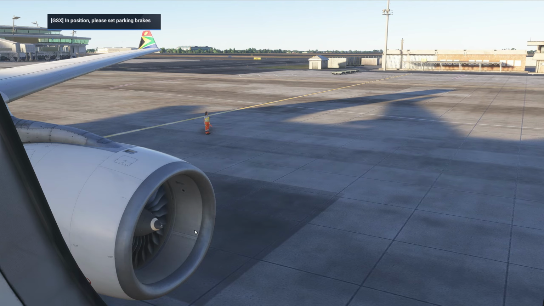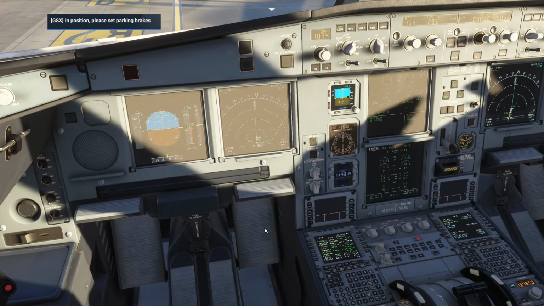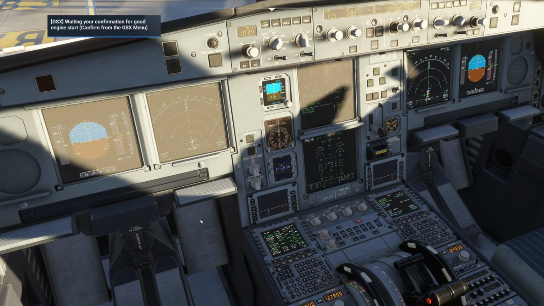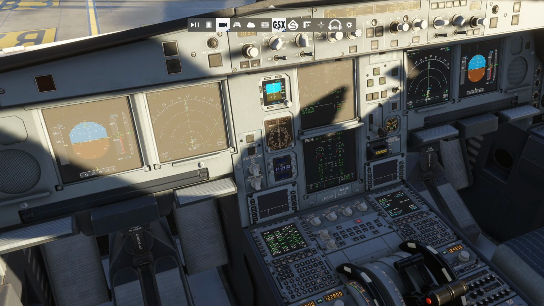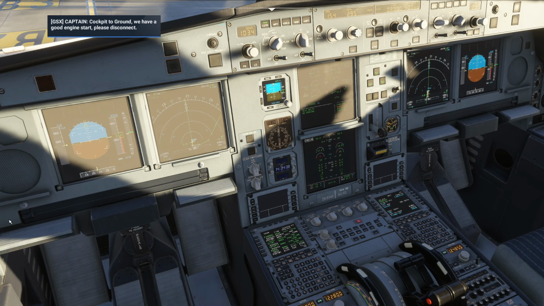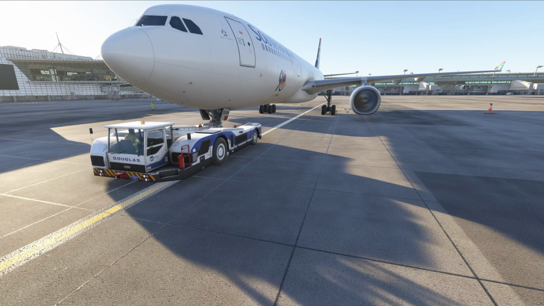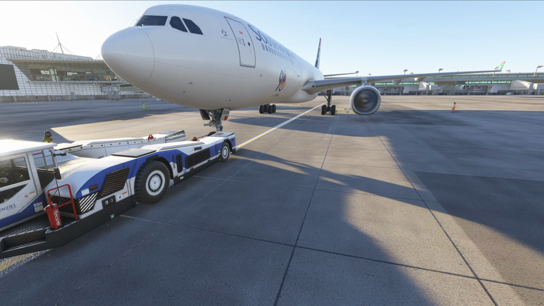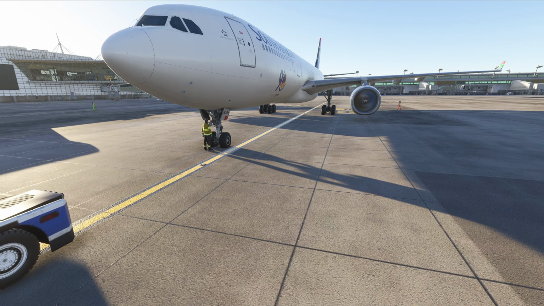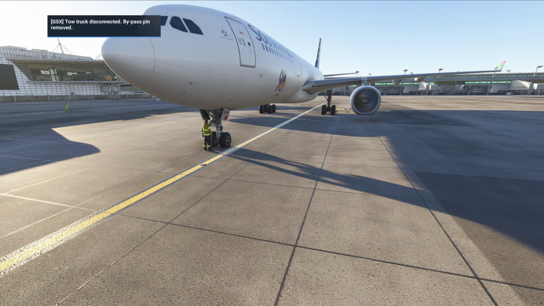Please set parking brakes. Alrighty, back here, let's go ahead and set our parking brakes. Waiting your confirmation for a good engine start. Engine 1 is starting and it's almost at 1%, so we're just gonna go ahead and confirm now with GSX rather than wait. Cockpit to ground. We have a good engine start. Tow truck disconnected. Bypass pin removed.